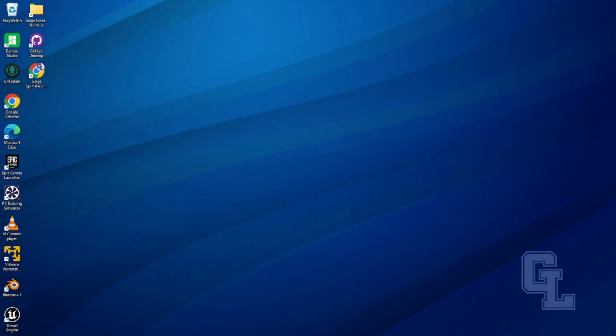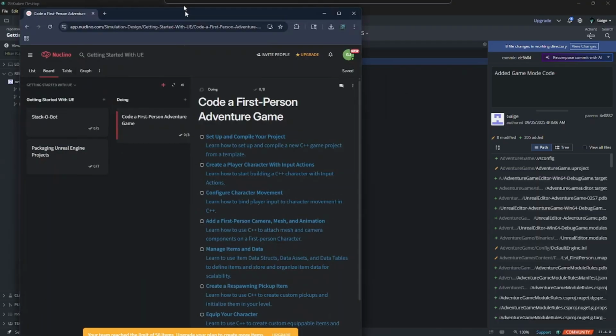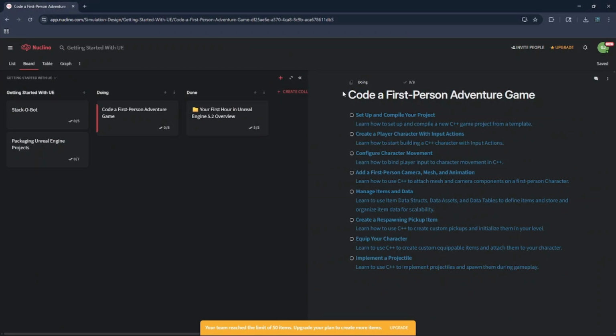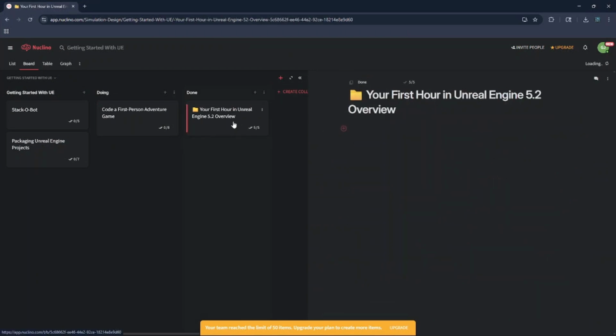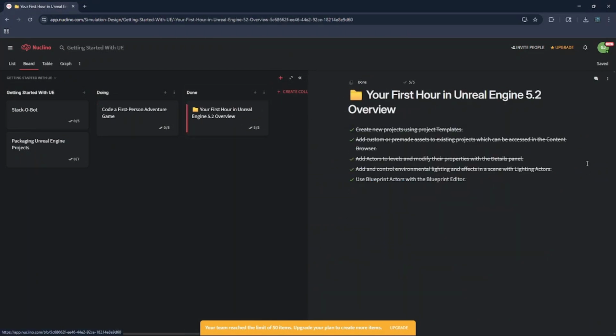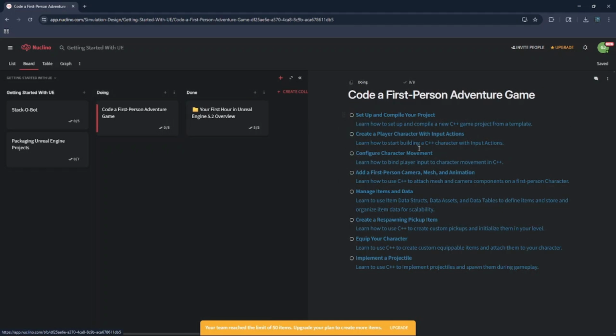If you go up here, I have what I'm using to keep track of what I've done. So right here, I've completed all of this, which was just my first hour in Unreal Engine, and now I'm working on this. And this has been really helpful because some things I did on my own, but I didn't know about a lot of things until now.